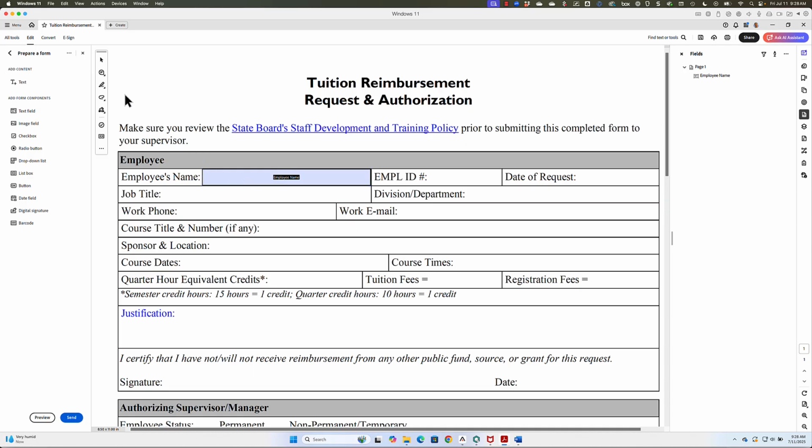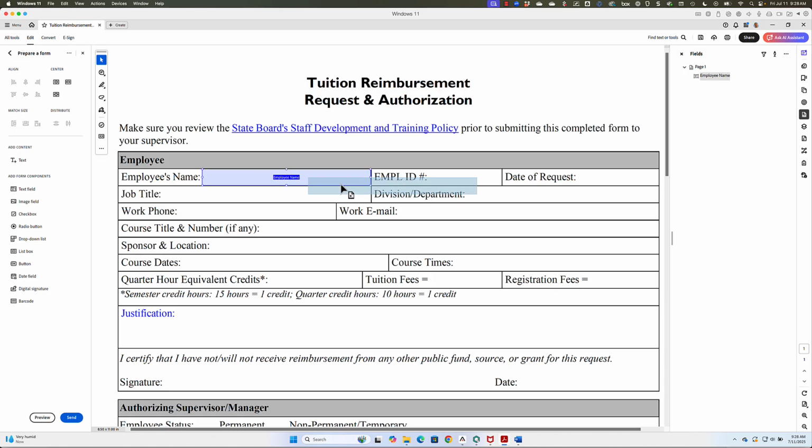So if I switch to my selection tool up here, what I'm going to do is click on this form field. And if I hold down the Control key on my keyboard and I drag, and as I'm dragging, if I add the Shift key, when I let go, it's going to make a copy of that form field. And now I can simply resize the form field to the area that I want it to occupy.